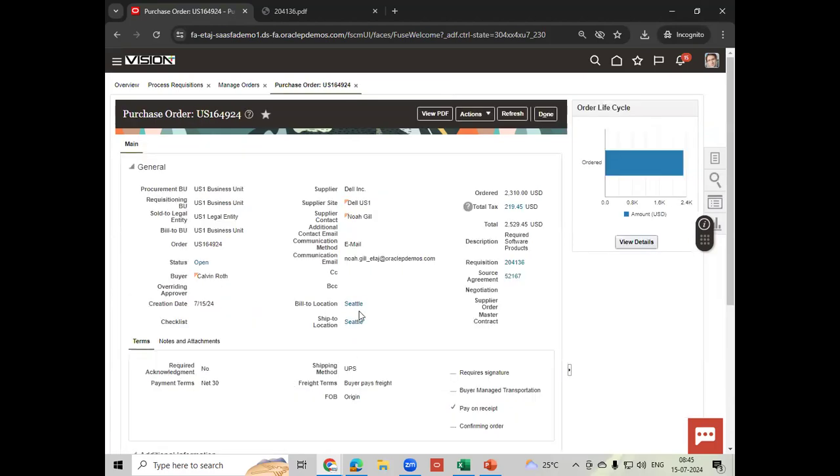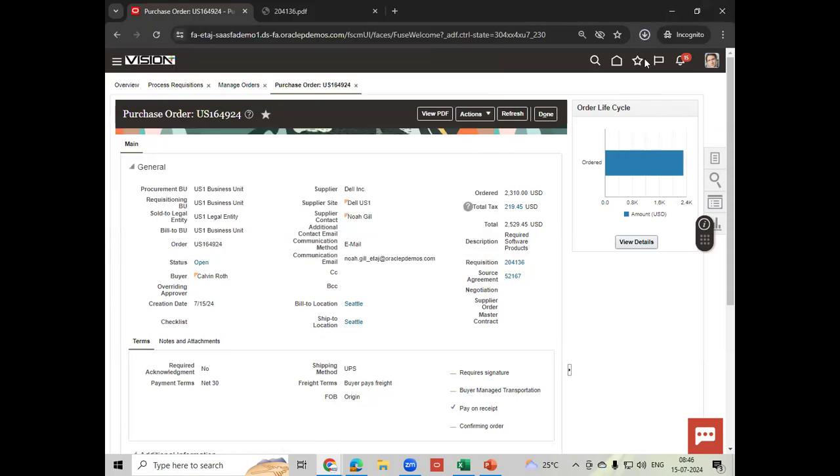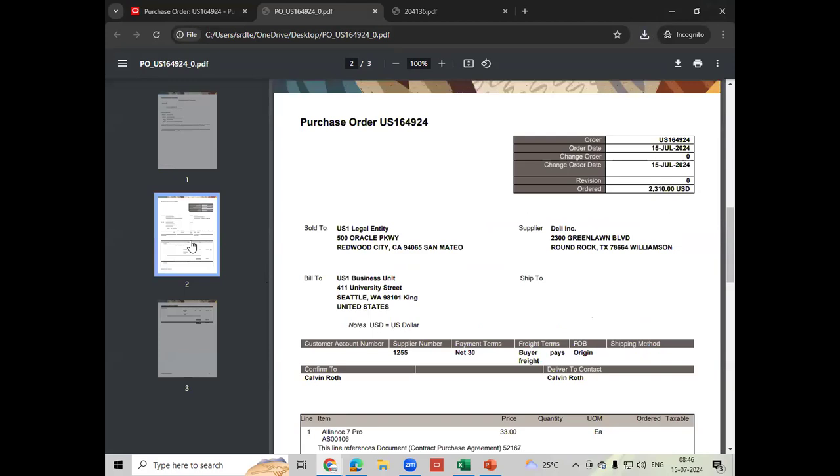So this is my inventory location. Supplier will ship to this location. In PO PDF, in view PDF, this will be customized in real time. In PDF, address, ship to location, bill to location, all will be printed. So here, submit your response to this. That means any communication, and also what is the ship to, so supplier has to ship the stock to this location. So bill to location is this, invoice will be sent to this location.